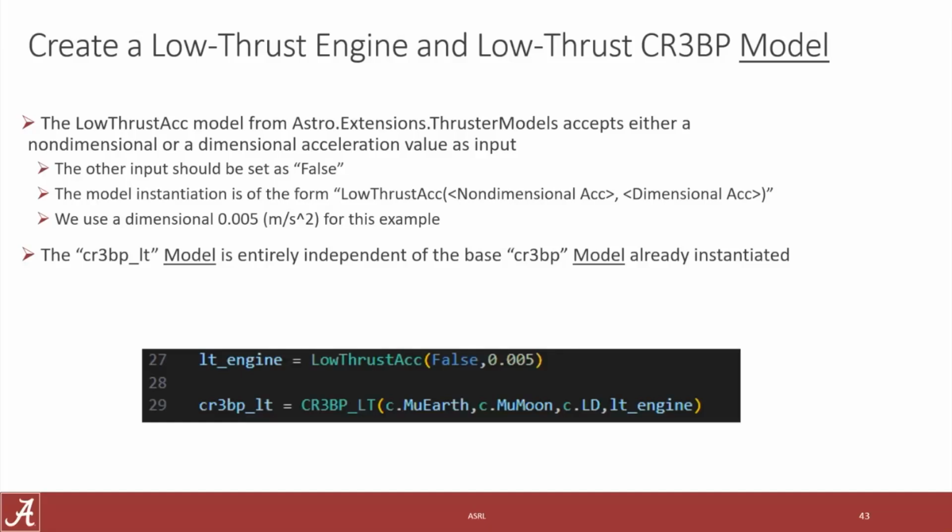Right. So we've now instantiated a low thrust engine model, and the CR3BP low thrust is an instantiation of the CR3BP problem with that engine. So yes, the CR3BP and CR3BP LT that we've got instantiated are handled as two different objects that have been instantiated.